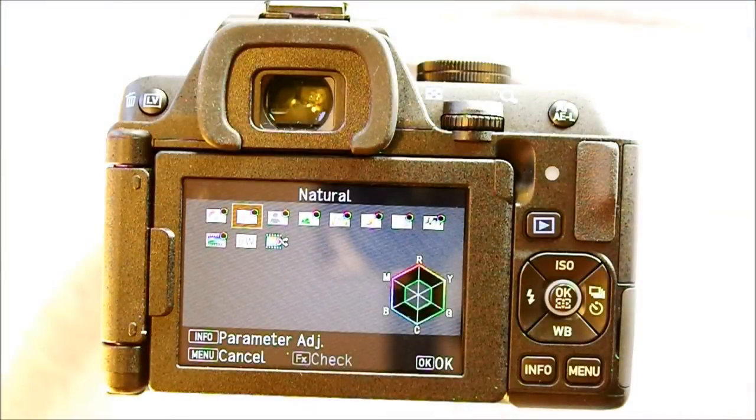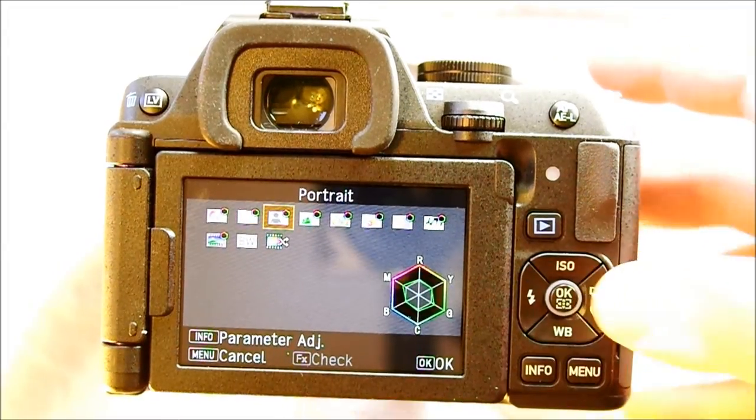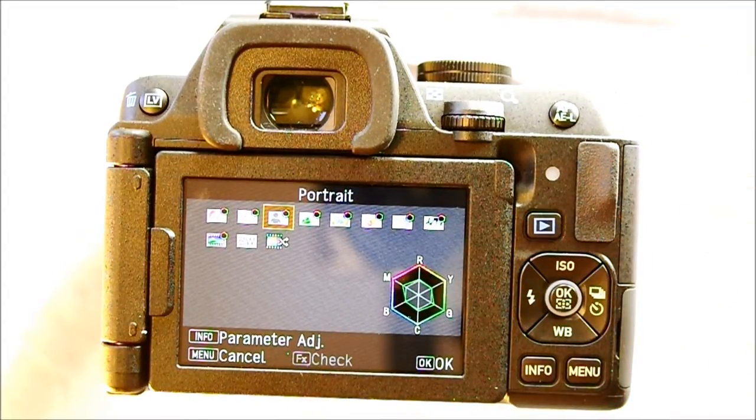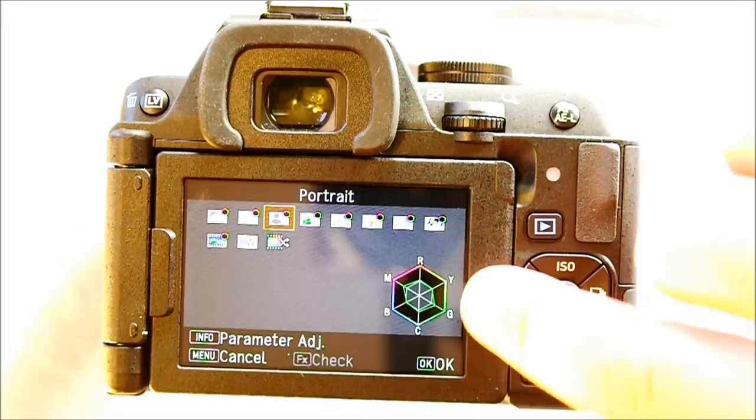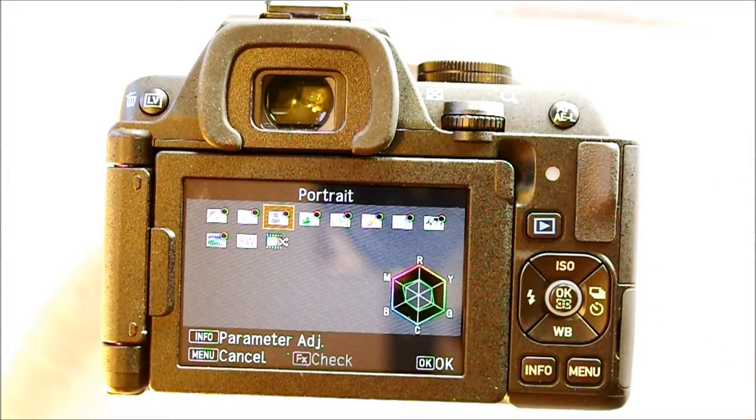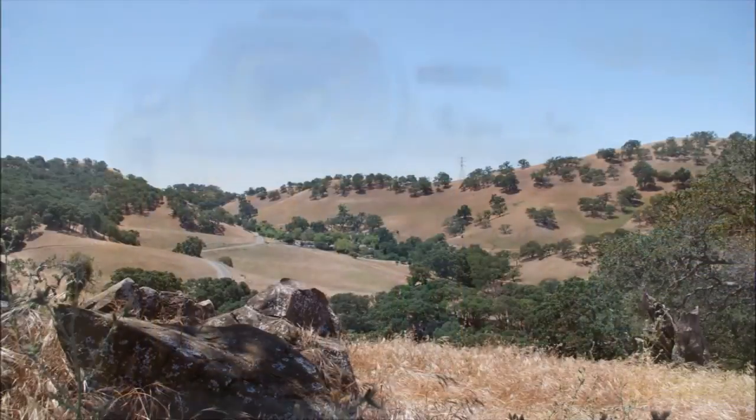But at any rate, natural is the best option to use for 99% of your shooting unless you have a specific look that you're going for. Portrait is good for portraits. It changes some of the parameters here to give people a more pleasant look in the images that you're taking.